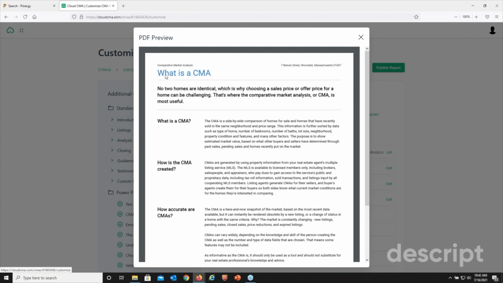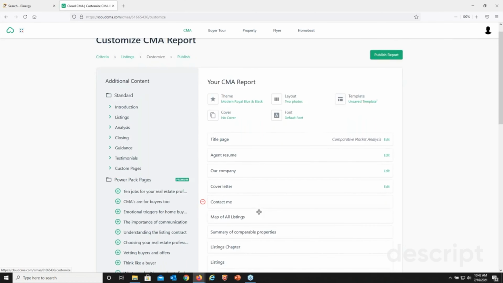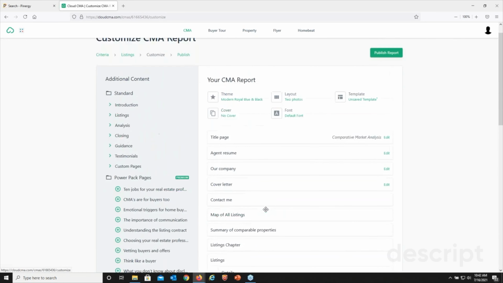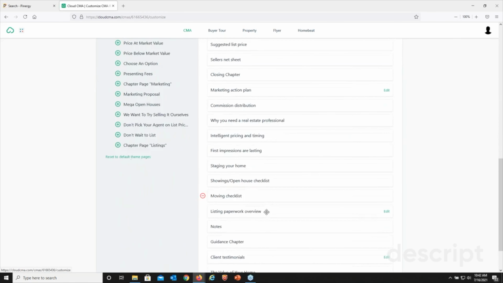But let's say your client isn't really confused on what a CMA is, but more so on the difference between a CMA and an appraisal. Well, let's say that's the case. Let's get rid of what is a CMA. So I'll hit minus, and then let me see if that page is already in here. So there's a page called CMA versus appraisal. It's not in here, so I got to add it in.